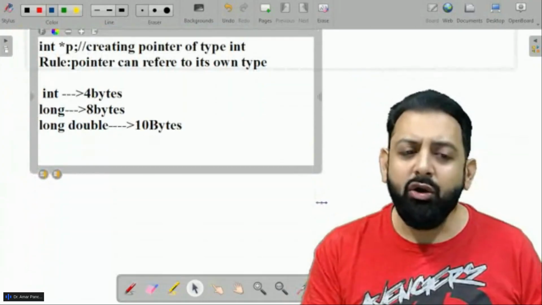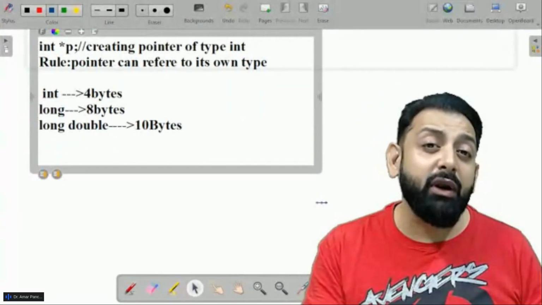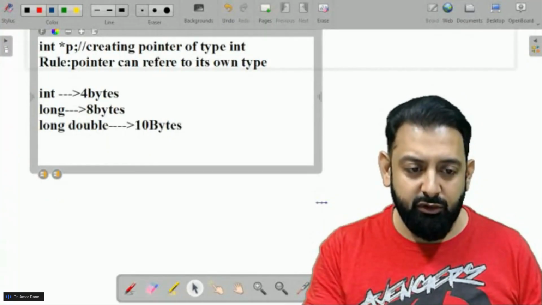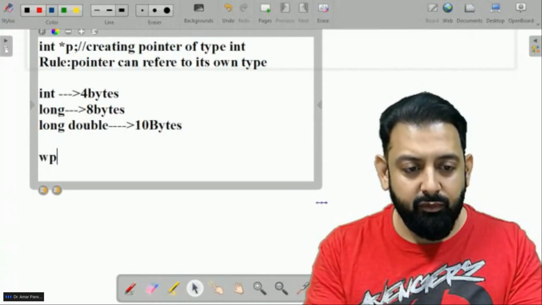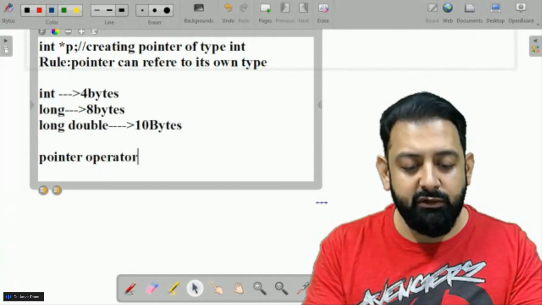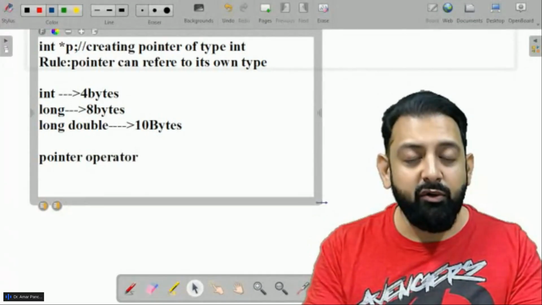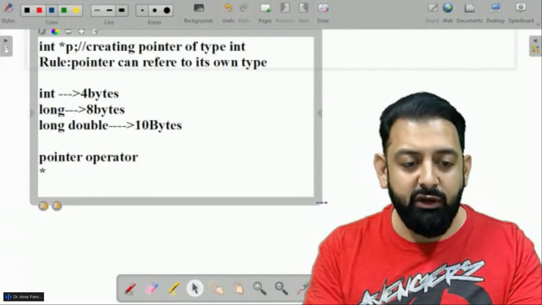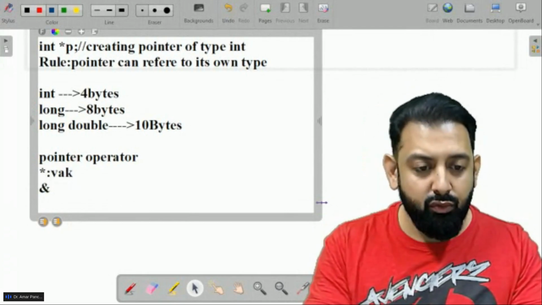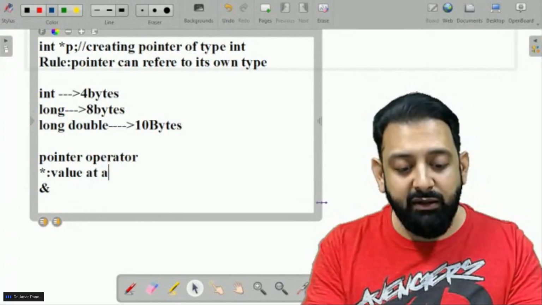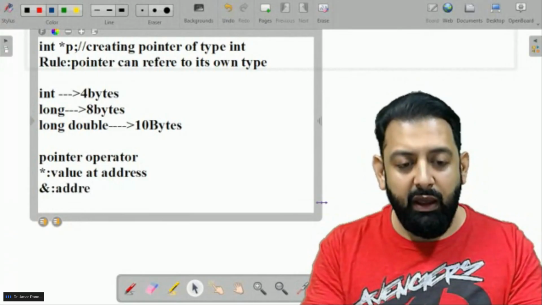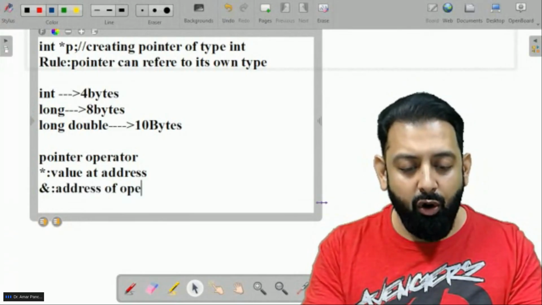Okay, Amar. But there are certain operators many a times you need to use. There are two major operators to work with, to be more precise. So if I say pointer operators, first is asterisk, which you have already seen, another is ampersand. Amar, what are these? Asterisk is the value at address operator. Ampersand is the address of operator.